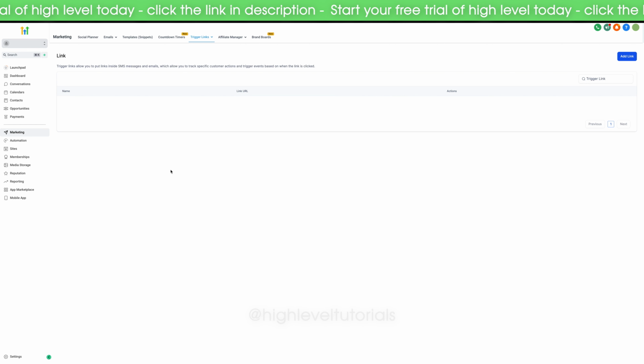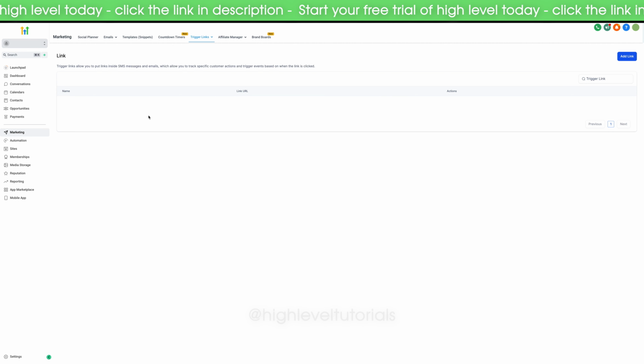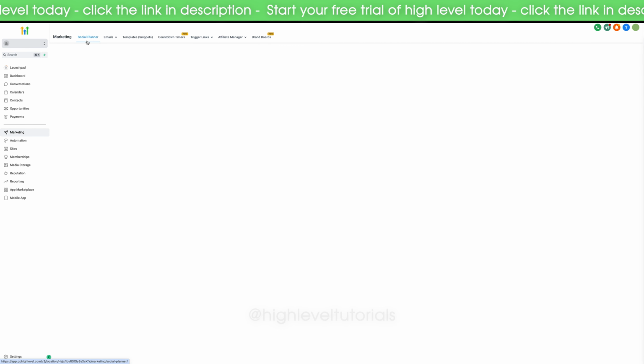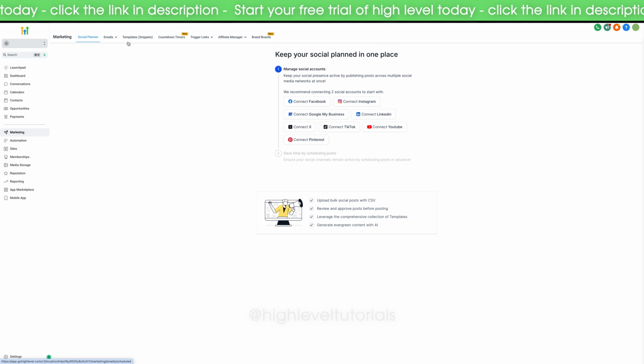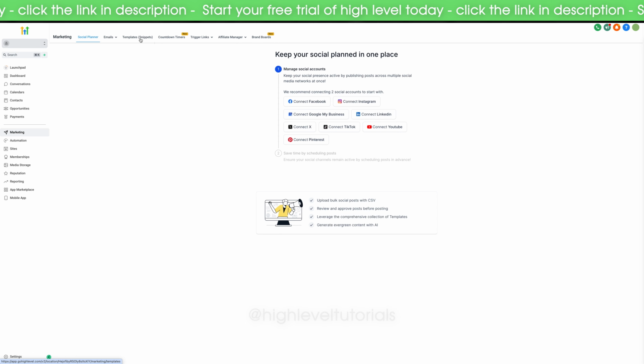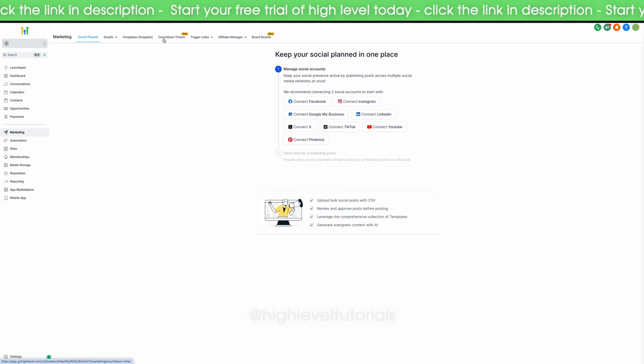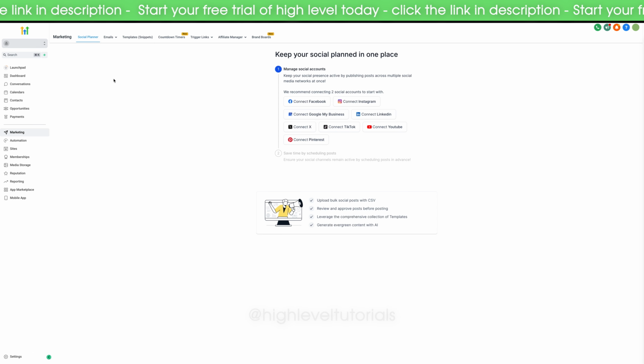And so that is the marketing tab within your account. That should show you the social media planner, the promotional emails, the templates of SMS and emails, as well as the countdown timers and trigger links that you can create within your account.